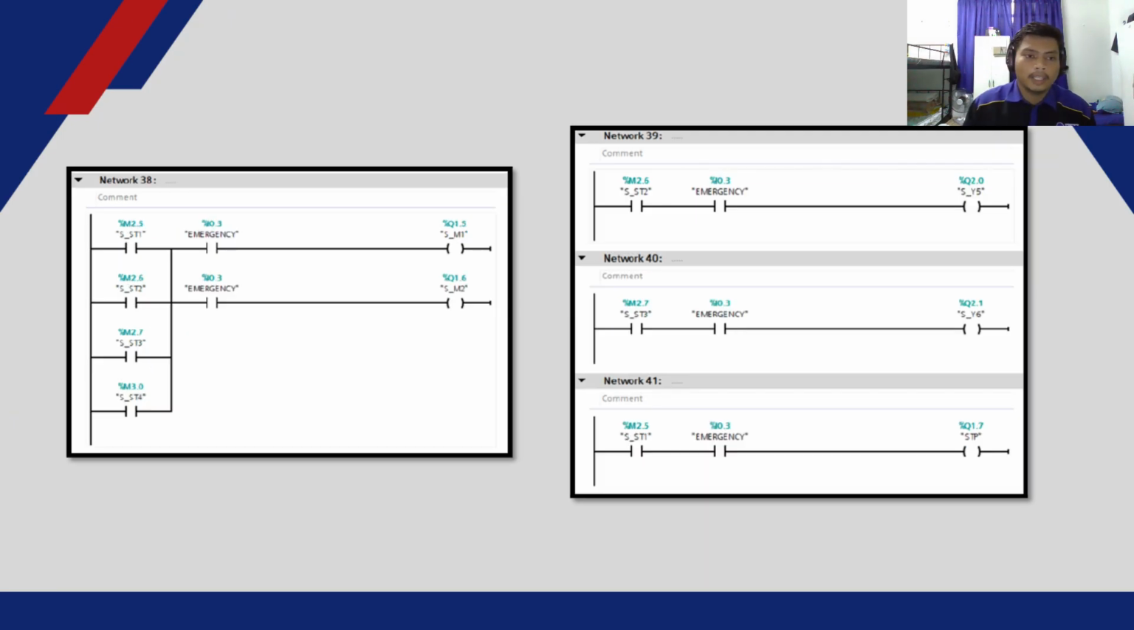Next are sorting step 1, step 2, step 3, and step 4. They will turn on the sorting M1 and sorting M2. These are both conveyors on the sorting station.